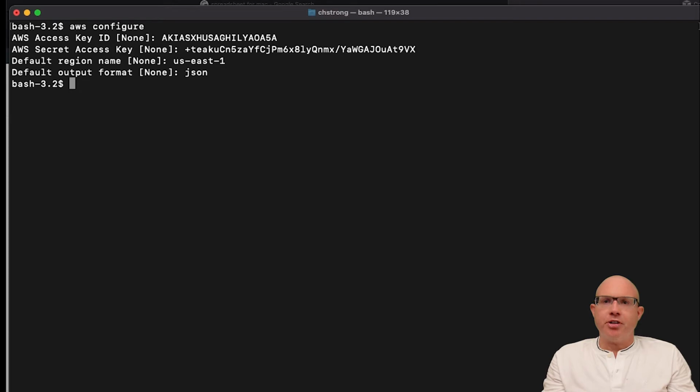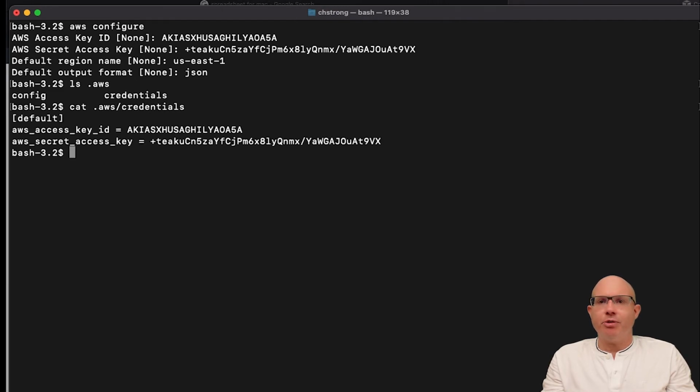Okay, the configuration completed, but what has actually happened in the background? In the background, AWS Configure has created a folder called .aws in your home folder. In this folder, it created a credentials file and a config file with all the details. So every time you run the AWS command, it will look up the credentials and the details from this file.